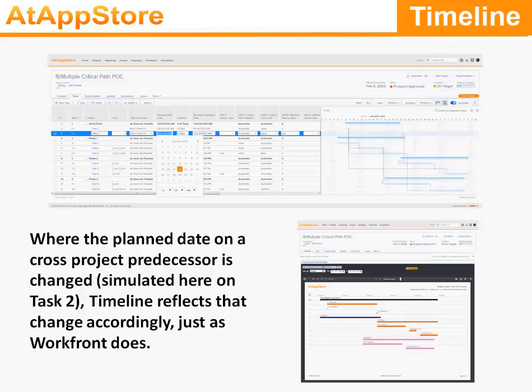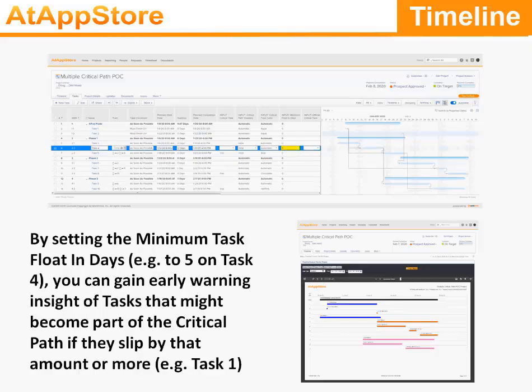just as Workfront does. By setting the minimum task float in days, for example, to 5 on task 4, you can gain early warning insights of tasks that might become part of the critical path if they slip by that amount or more, for example, task 1.